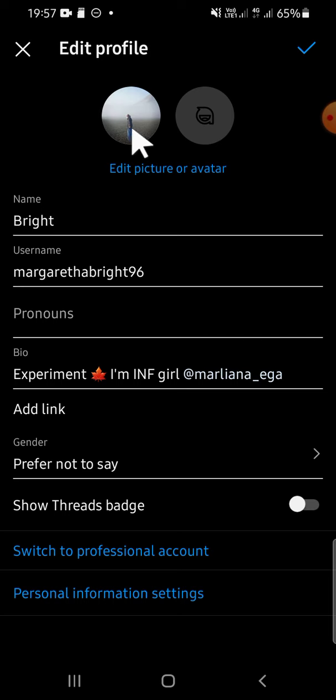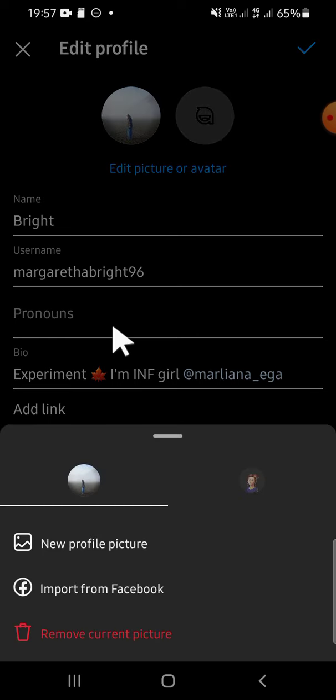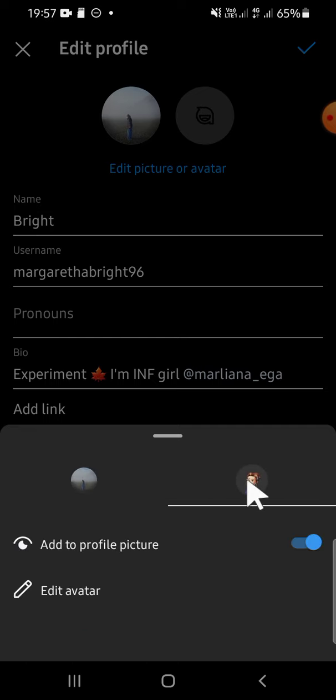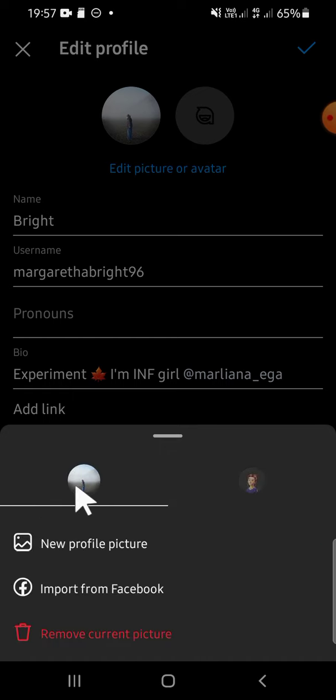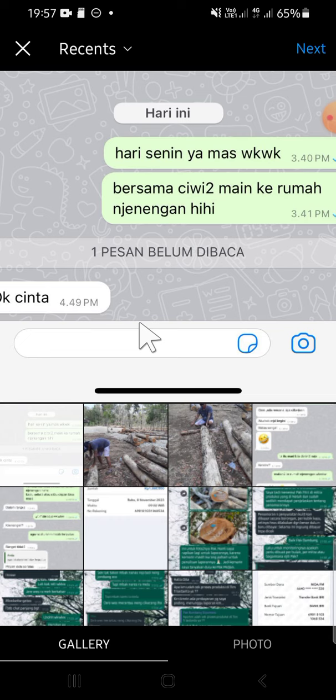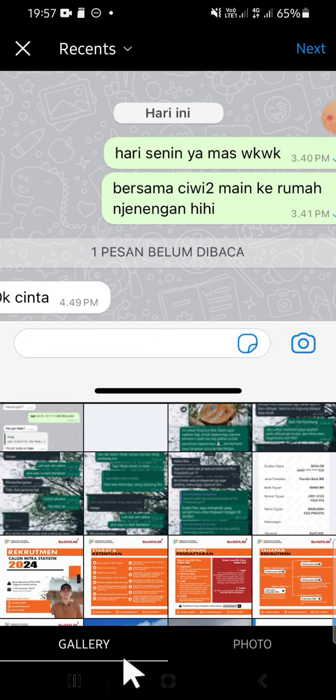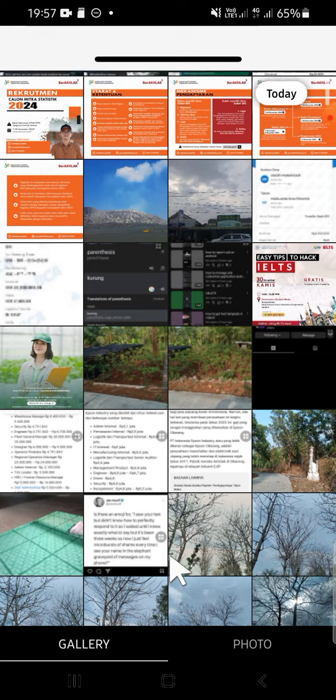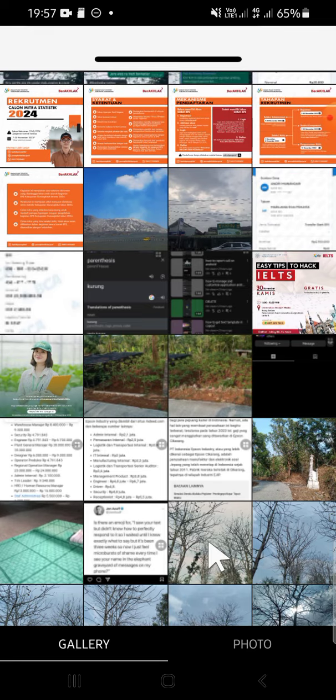And if you're bored with your current profile picture, you can edit your profile picture right here, and you can choose either you want to create a new profile picture or you can use your avatar. And I'm just going to click on new profile picture. Then we can choose the picture from our gallery. If we want to change our profile picture, you can choose the photo that you like. And for example, I'm going to select this one.